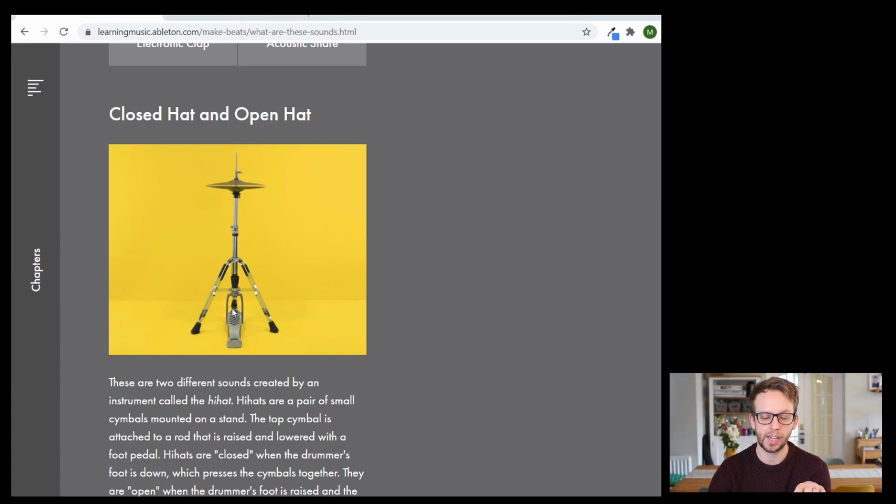Now, the drummer can either put their foot on the pedal here, and as they push down, it just closes this little gap that you can see, so there's no gap, and we call that a closed hi-hat. And that would make a really short sound, and quite a dead sound, so when you play it, you get the metal sound of the hi-hat, but the sound doesn't ring out for very long at all.